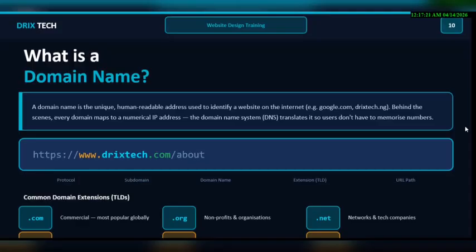So what is a domain name? A domain name is the unique, human readable address used to identify your website on the internet. Example, we have google.com, we have drixtech.ng. Behind the scenes, every domain maps to a numeric IP address. The Domain Name System, that is DNS, translates it for users.